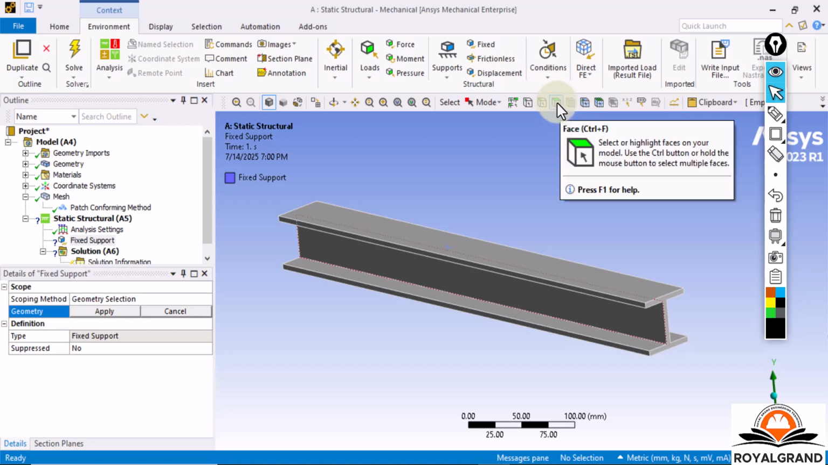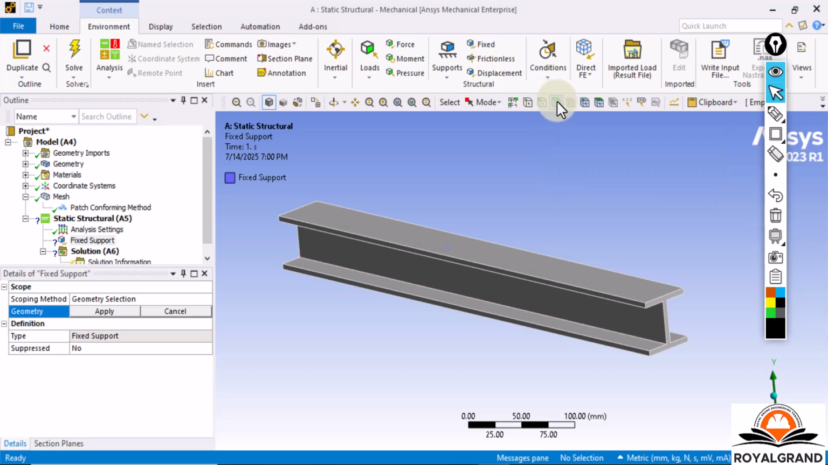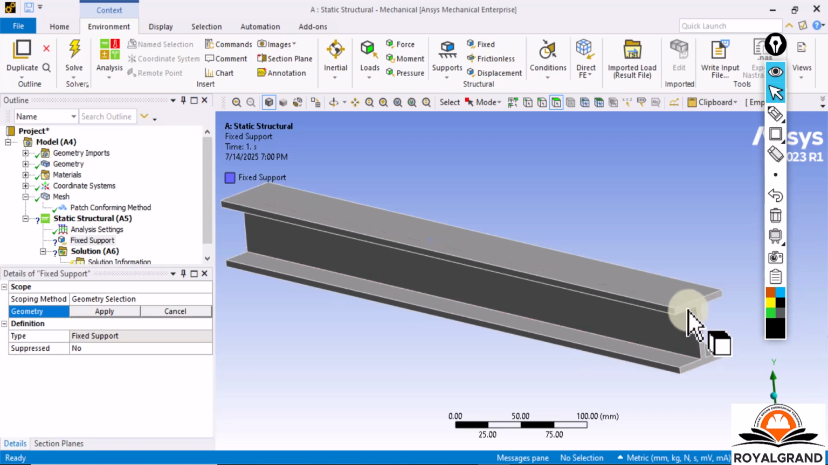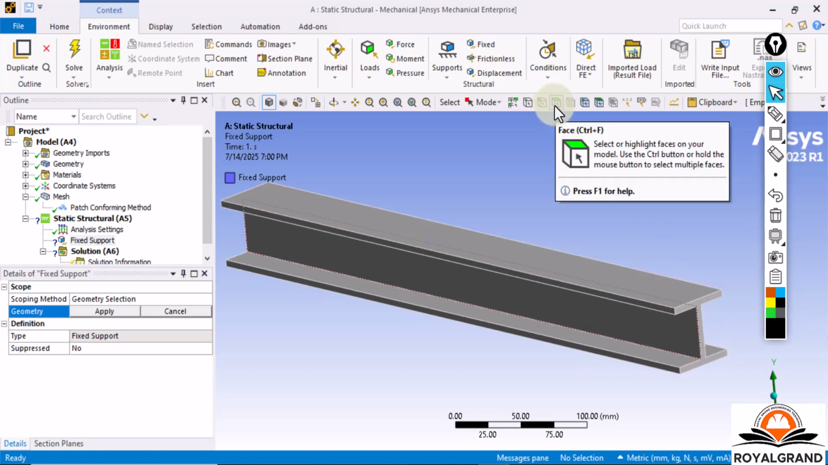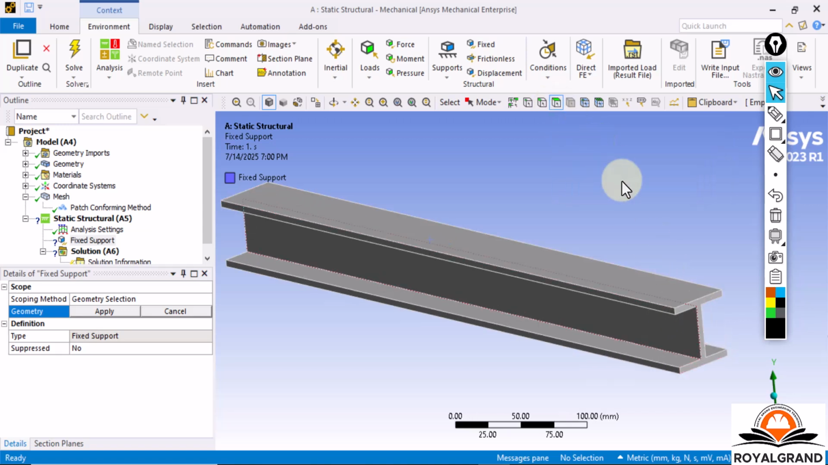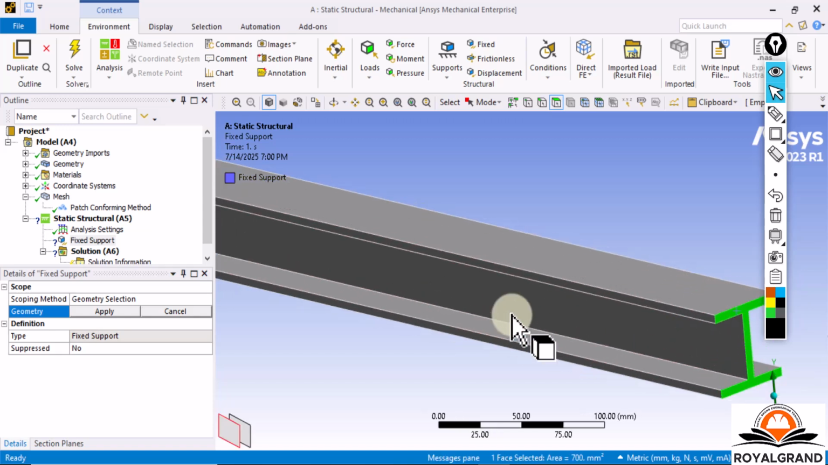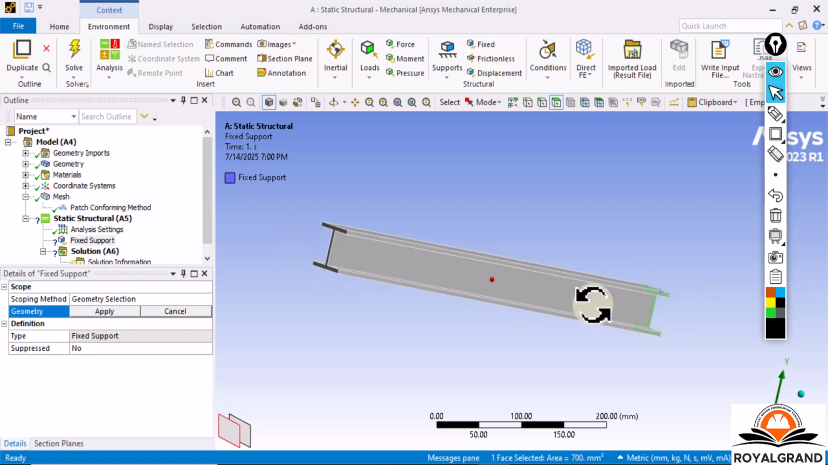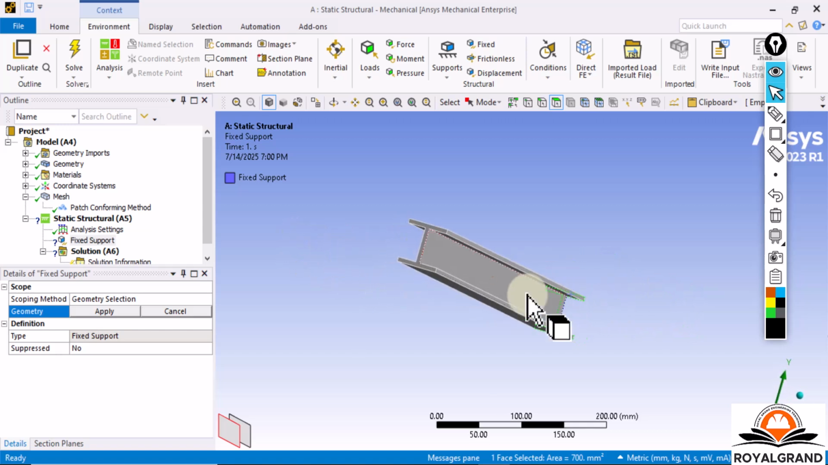Currently it is set as face selection, but if it's not, you can always choose it. You can always interchange between them to select the one you want. Since it's currently set as face selection, I'm going to select this face, hold down my control and select the second face. Now click on apply.